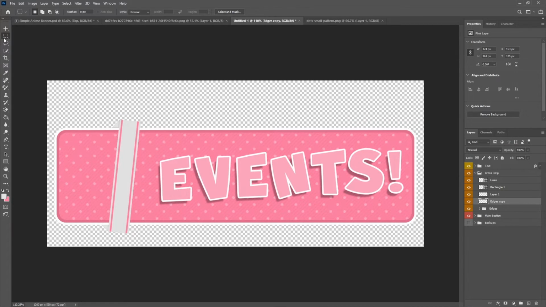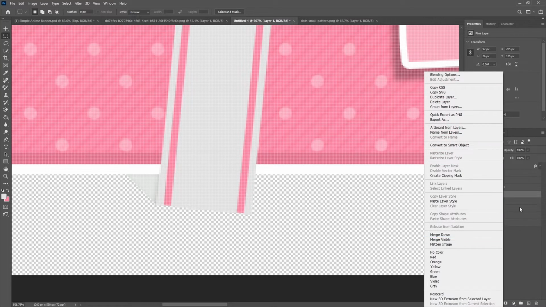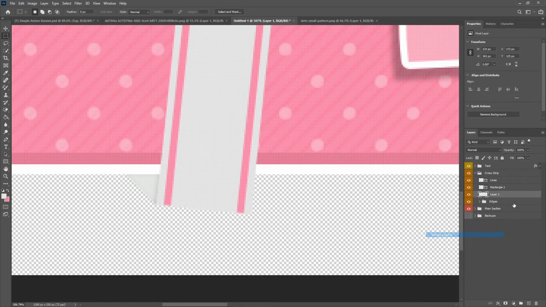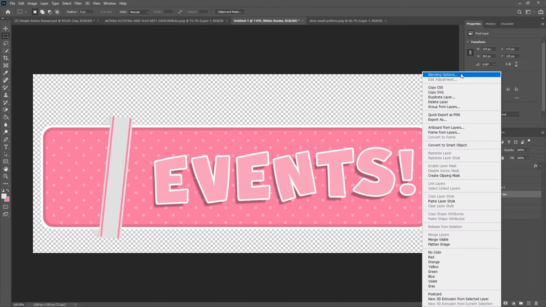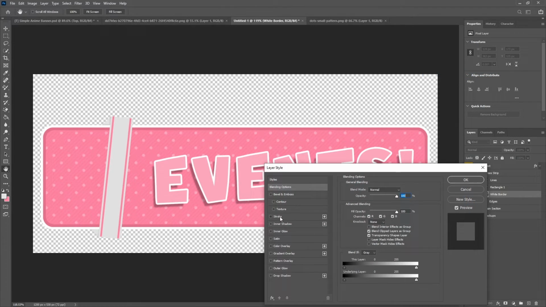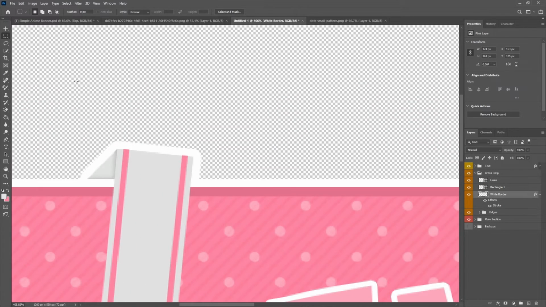We're gonna come to the bottom and do the same thing. Control J. We can delete this one now. We can merge this one down, or right click and merge layers. We'll call this the white border. And you can probably see what I was getting at now. Right click, blending options, stroke, 7 pixels. And now the stroke extends all the way around, and it looks as if this is all one piece.